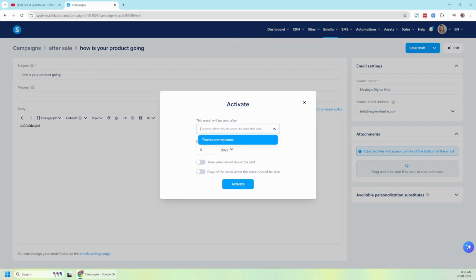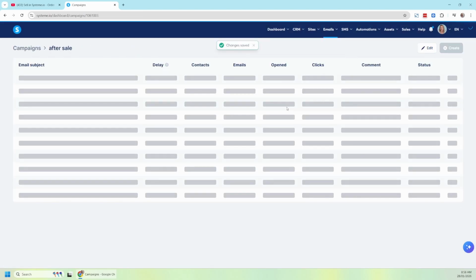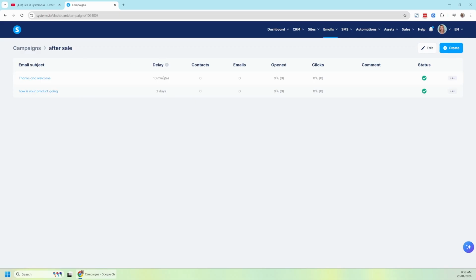This time you can choose after the previous email. So the first one will come up as thanks and welcome. Then this one will come next. Give it a delay of maybe 2 days. Give them a chance to open it, explore the product, and then click activate. Exit out to check how that's going. So you can see here clearly the delays. First one here, second one 2 days later. And they're both active, the green ticks.